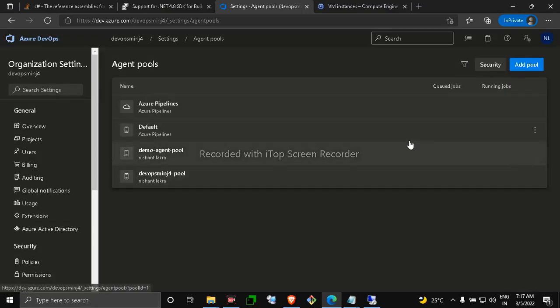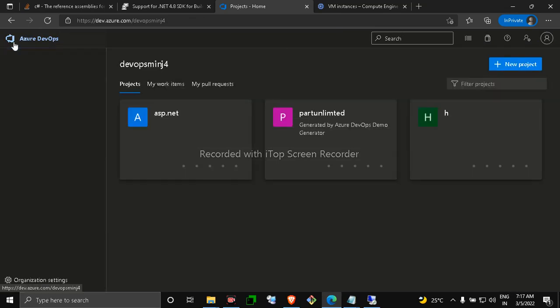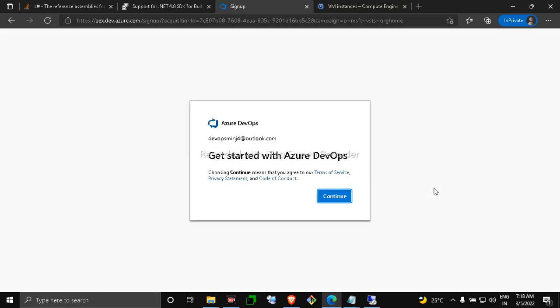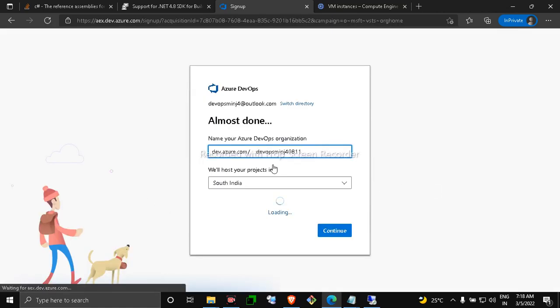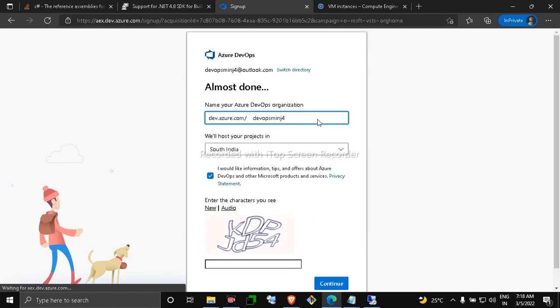Okay, I'm going to delete this one. First thing, you need to create one organization. How are you going to create the organization? In the very first place, new organization options are available. I have created one. By default this is the DevOps organization. If you want, you can create a new organization. Something like that. You can give the name South India or whatever.